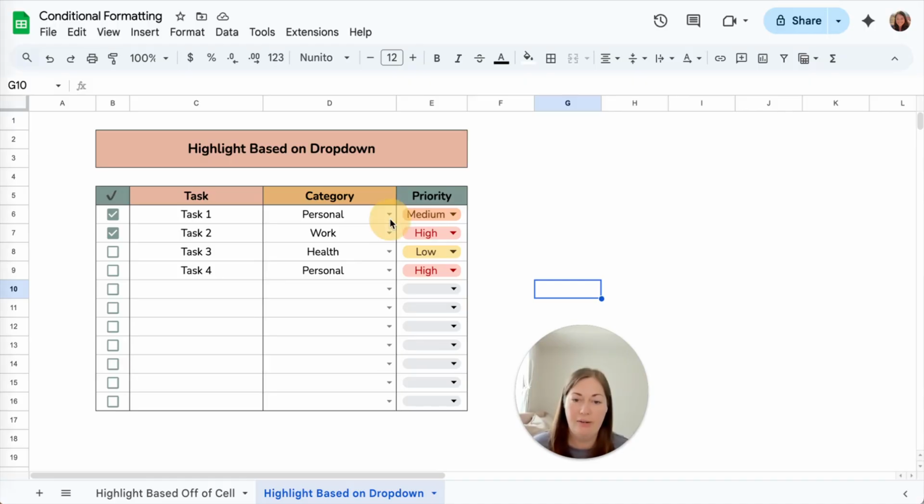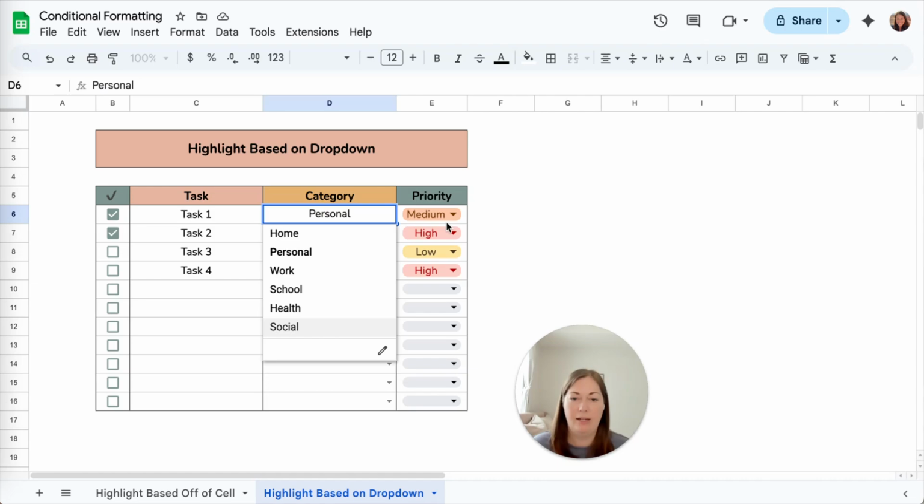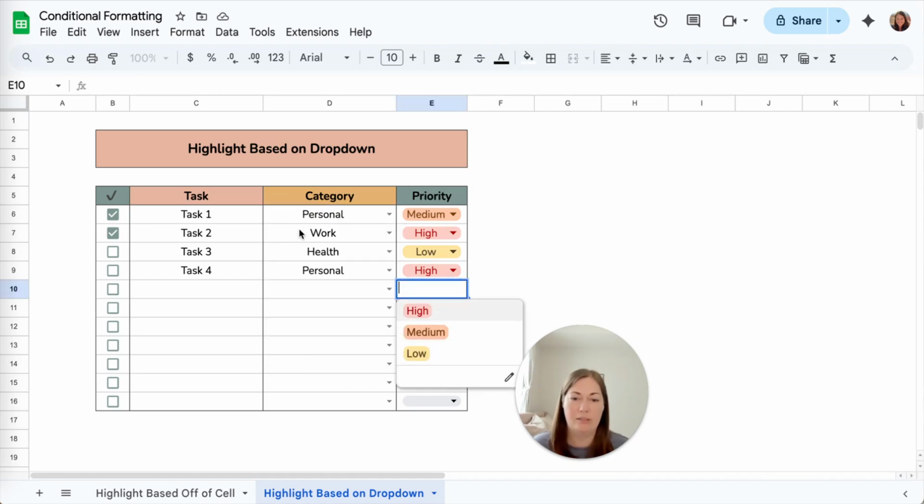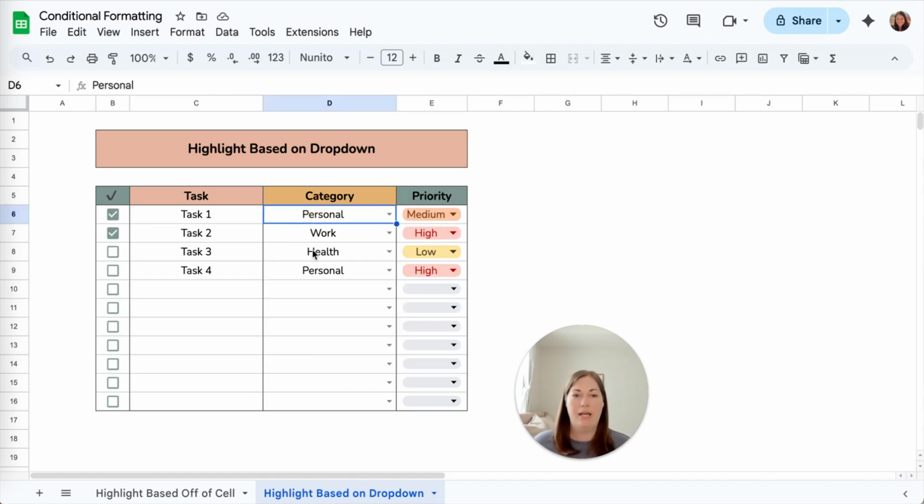So the first thing you want to do is make sure that you actually have some drop downs created. I have two right here. I have drop downs for my category as well as drop downs for my different priorities. So once you've got that created, what you want to do is create some conditional formatting rules.